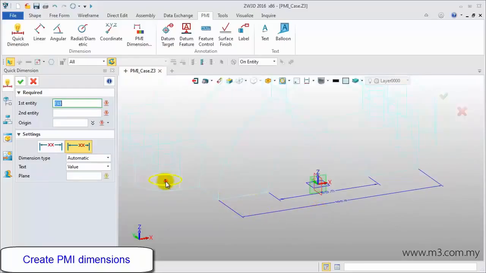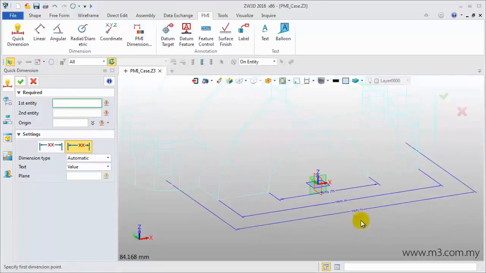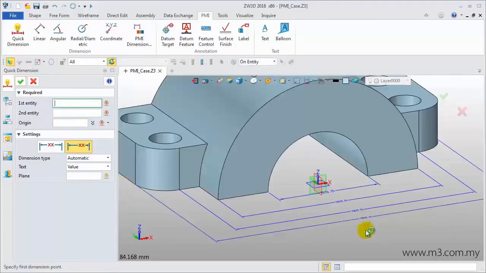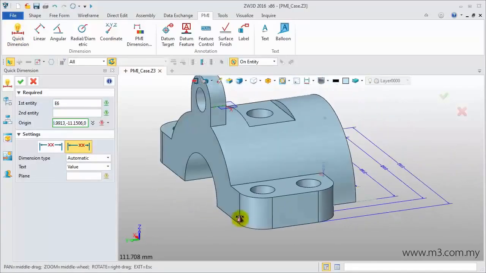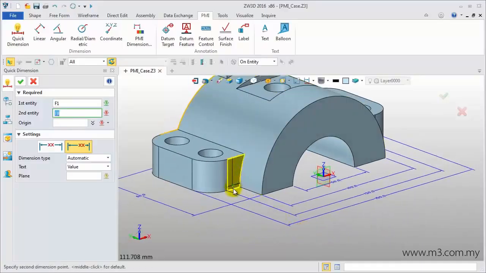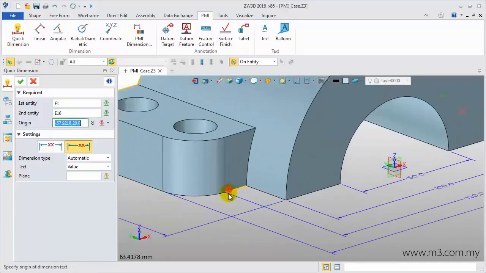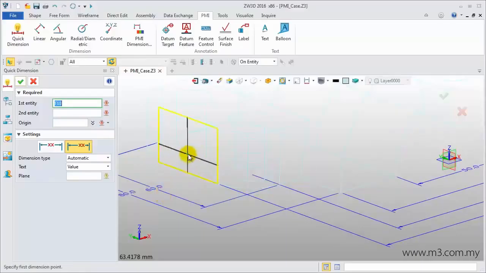Pick the circle's center to define the distance between the centers. Pick the edges to get the whole length. Next, continue to create a width dimension in the Y direction. Pick the point, edge, or face to create the needed dimension. This is a width dimension between centers.